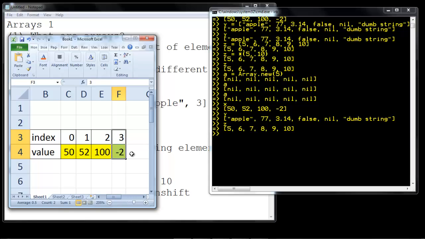And just get used to it. Don't ask me why. It's very common in most programming languages. Array indexing starts from 0. It's a computer science thing.